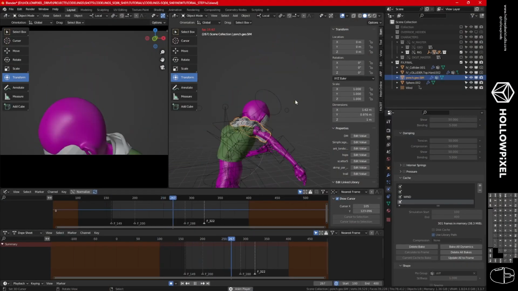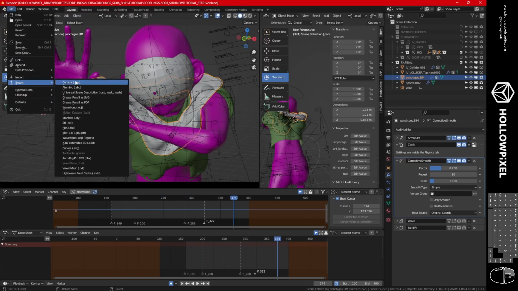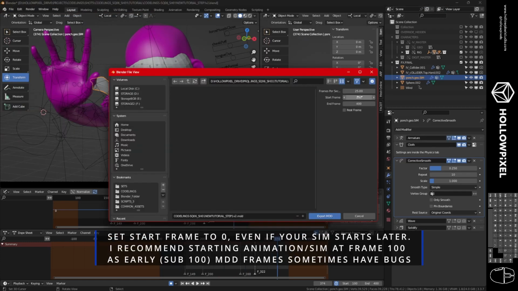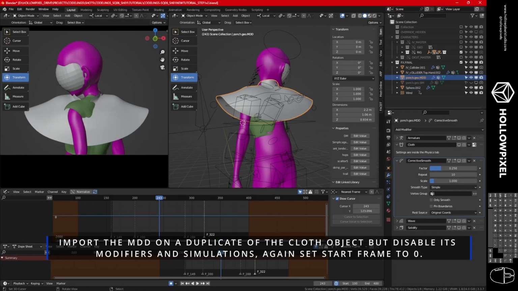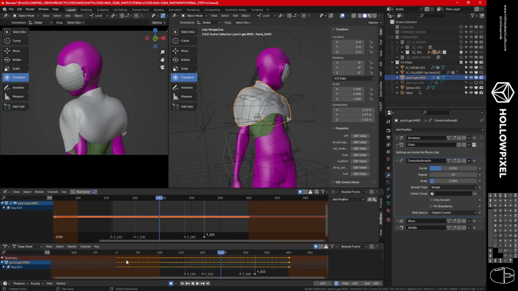Did you know that you could take a cloth simulation in Blender, export it as an MDD cache, import that MDD cache, and it will import as a sequence of shape keys that you can then manipulate in post? No? Well, it's not an original thought that I've had. It's something that's been out there for quite some time, but it's not very well documented.